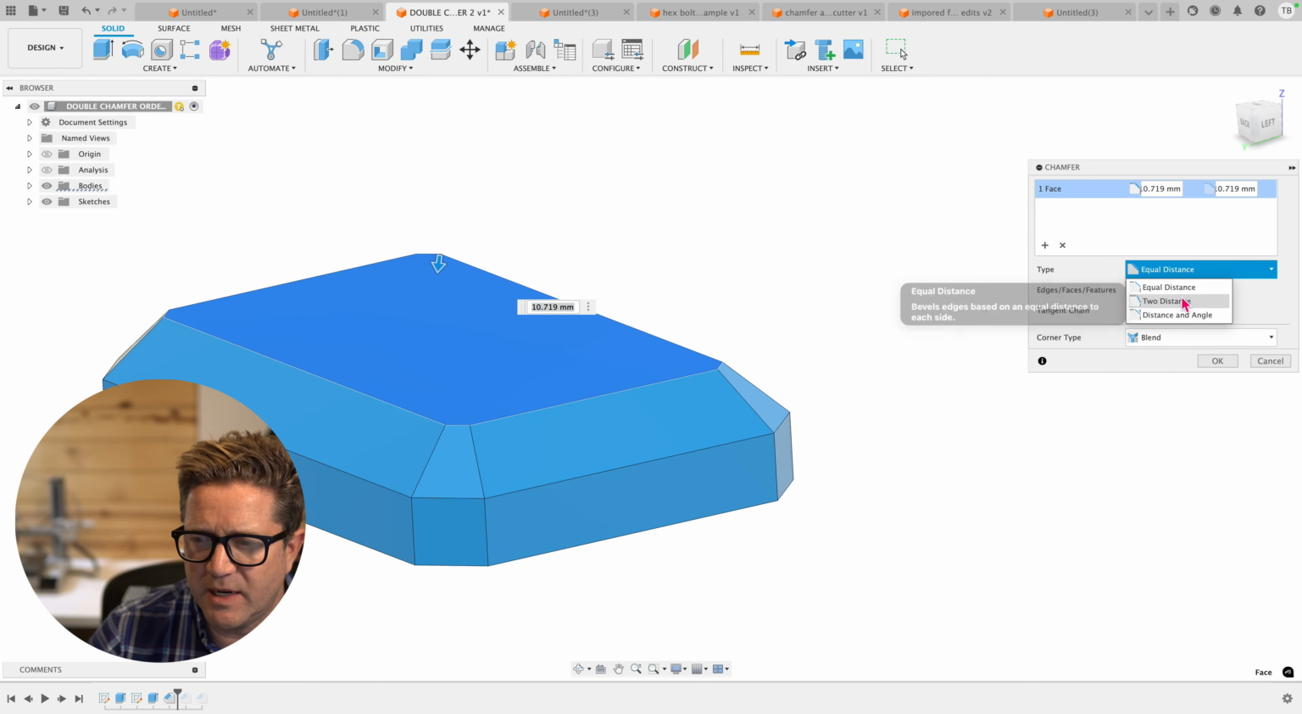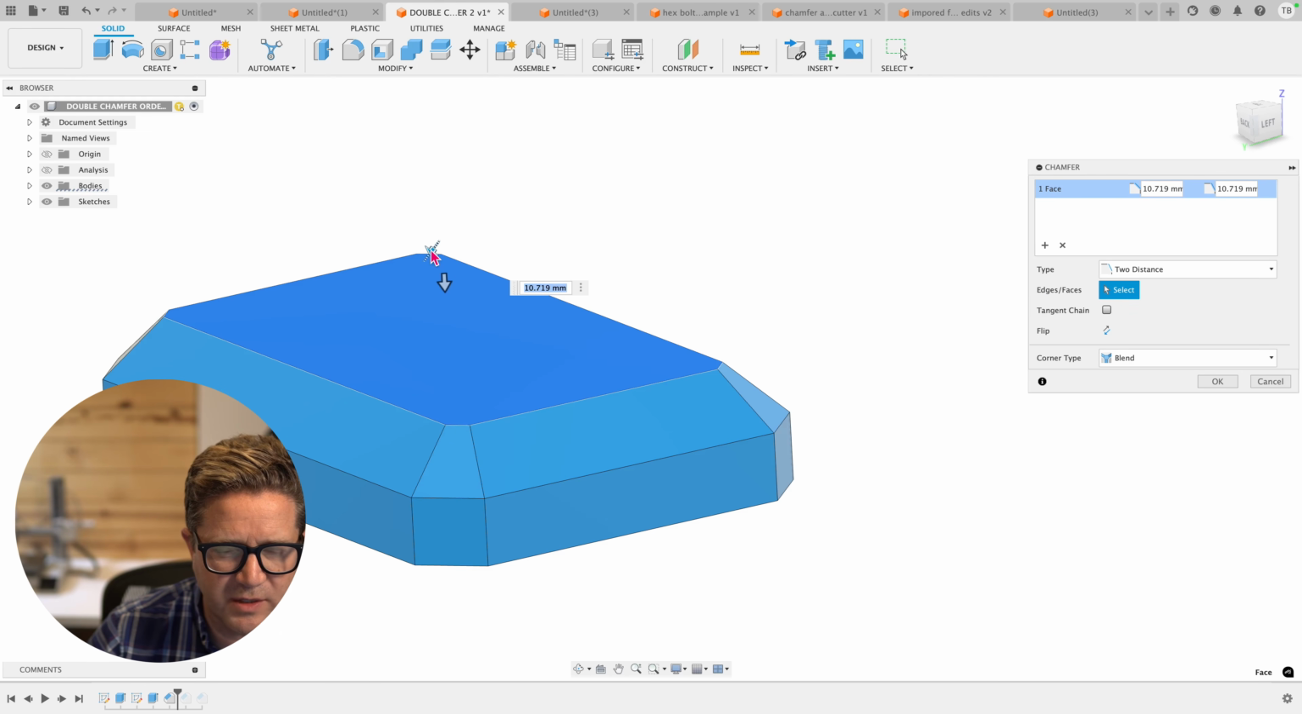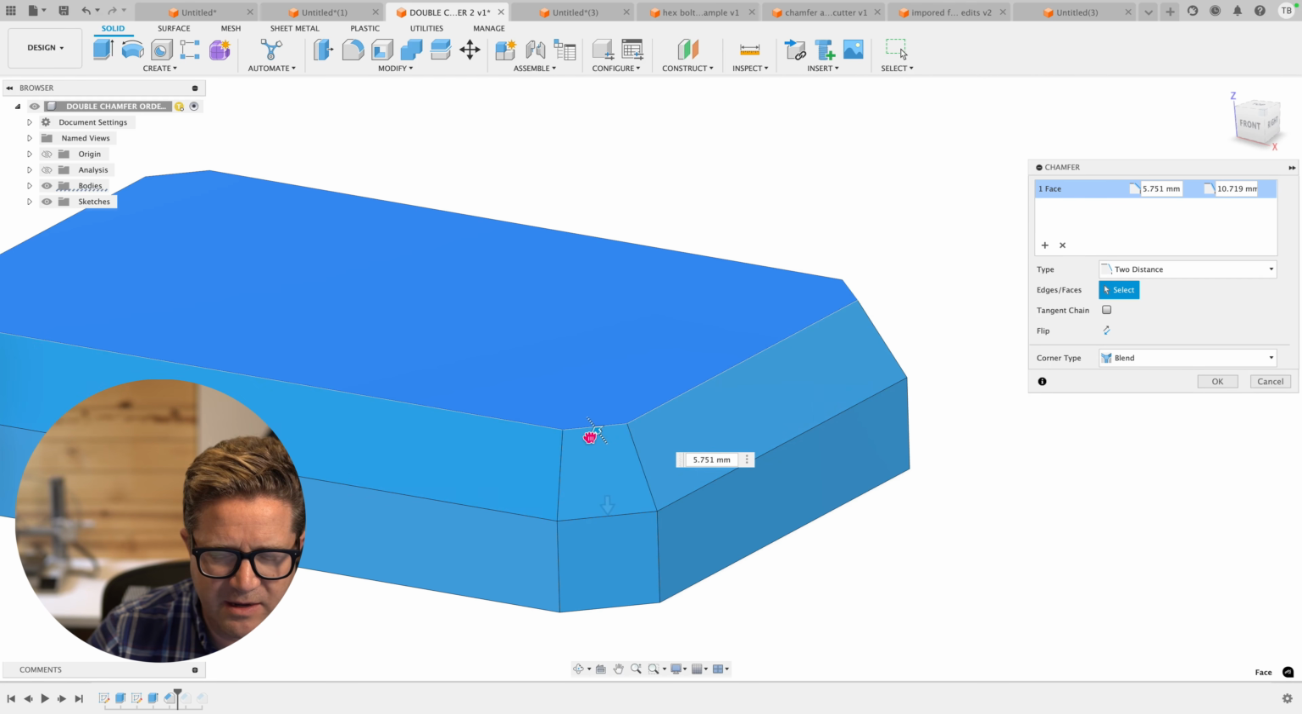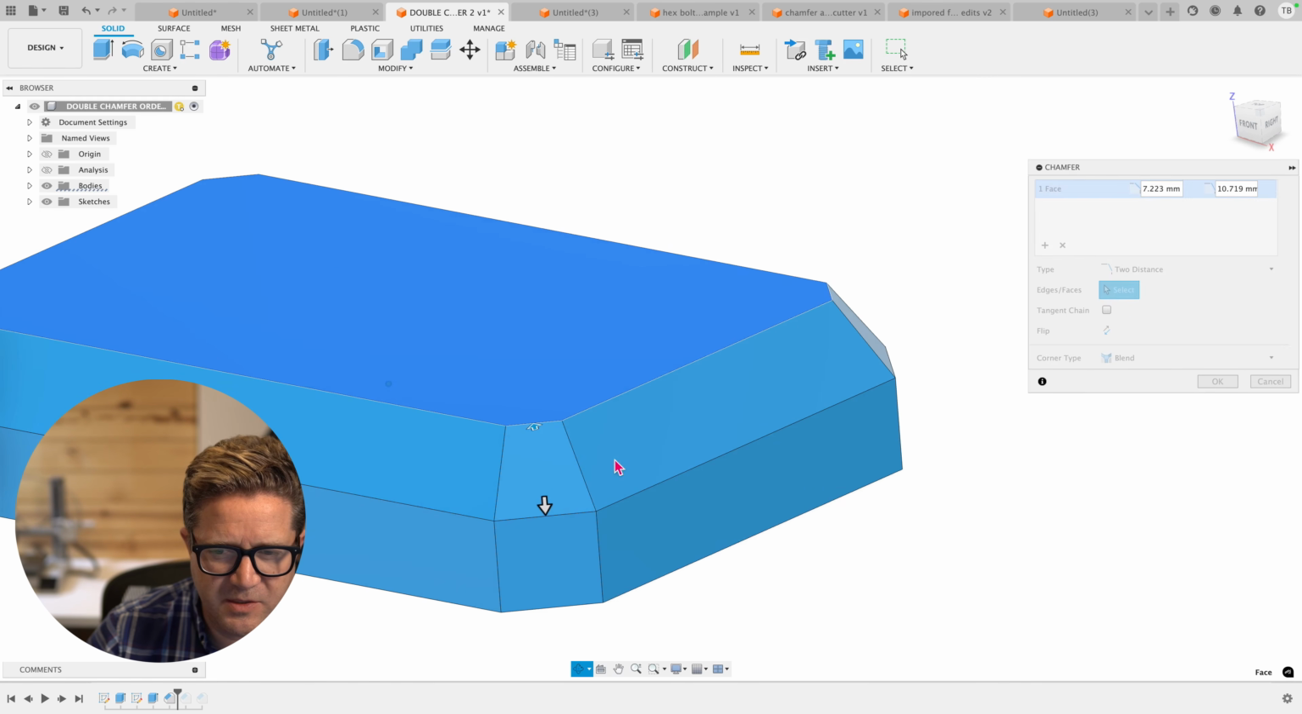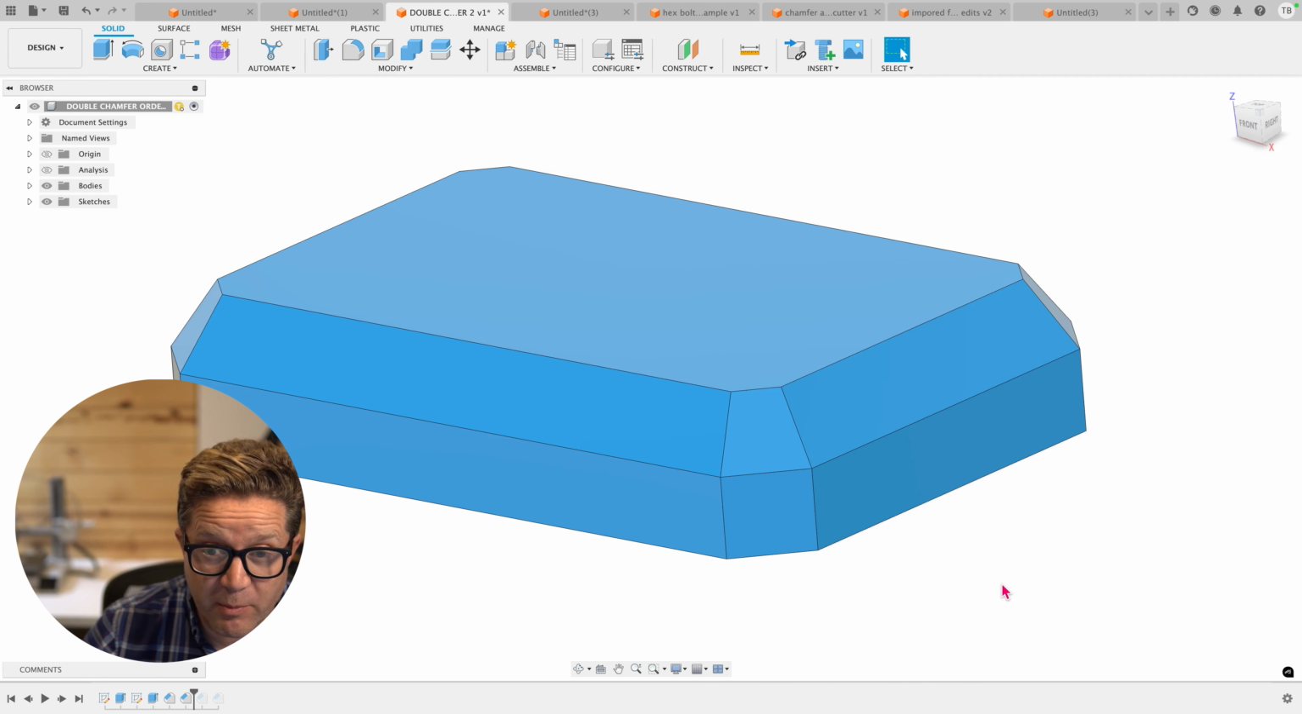And I can come in and use 2 distance to control this even more. Can drag this out to get the angle that I want. This looks pretty good. Click OK. Just remember that the order of operations with your chamfers can give you different results.